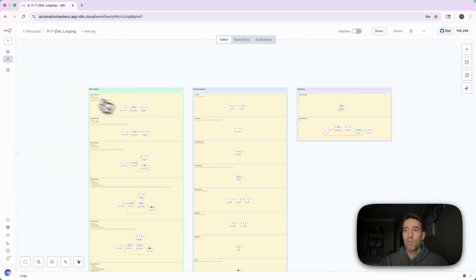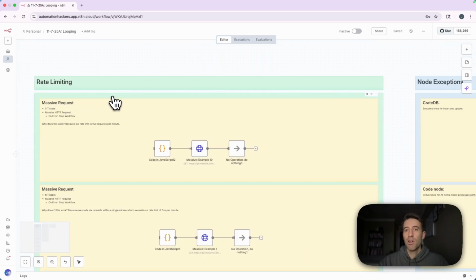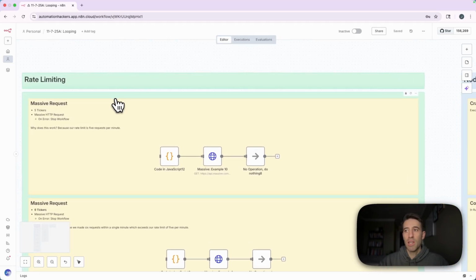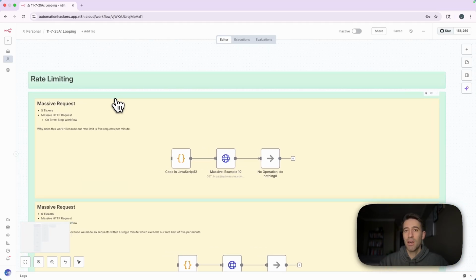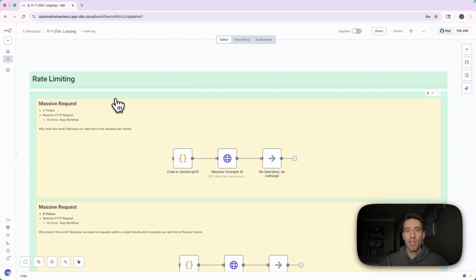We're going to go over rate limiting first, then we'll go over the exceptions, and then we're going to go over pagination last. So make sure you stick around to the end to see this other very, very common use of the loop over items node, or at least the loop over items concept. We're going to go through a number of examples so that we can cement this idea in our minds with concrete examples.